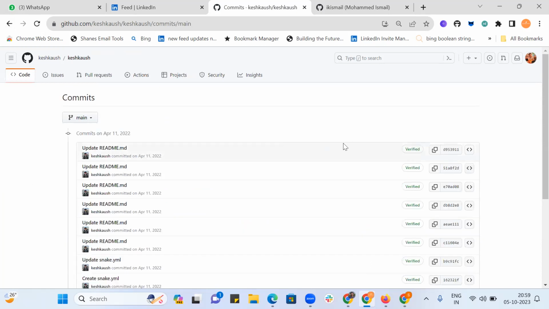Once we click on commits, here we have view commit details. This is copy the commit, and here we have view commit. So there are two different things, view and copy. What we need to do is view, not copy. We need to click on view commit.